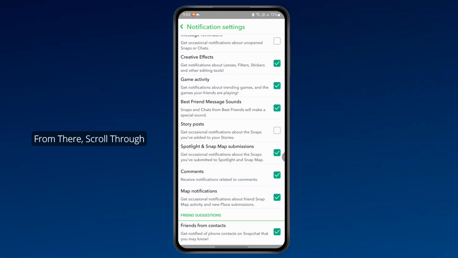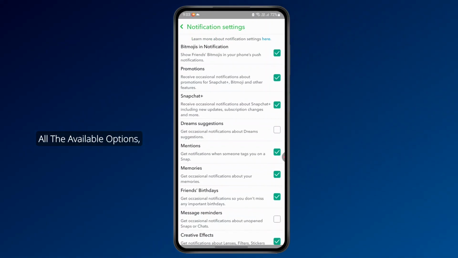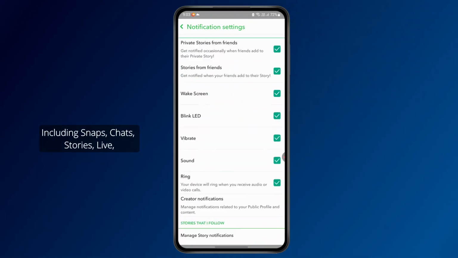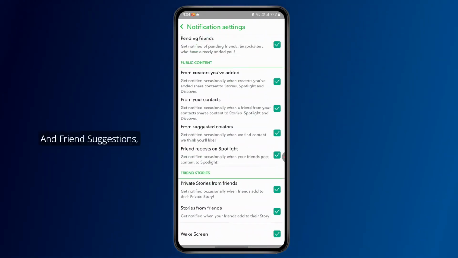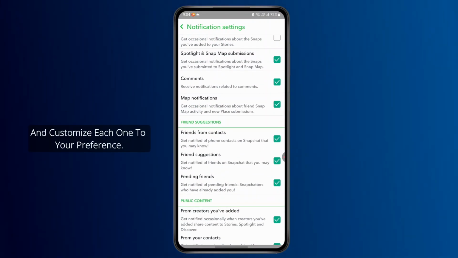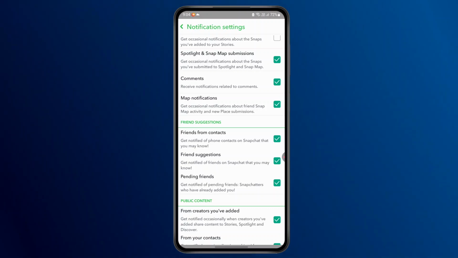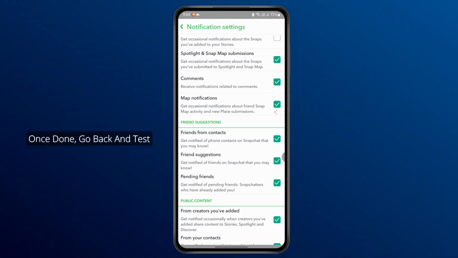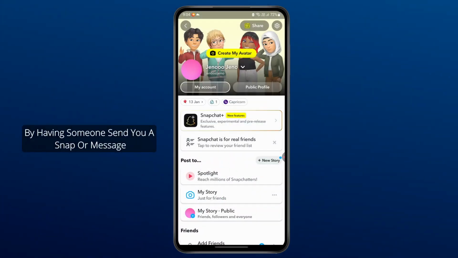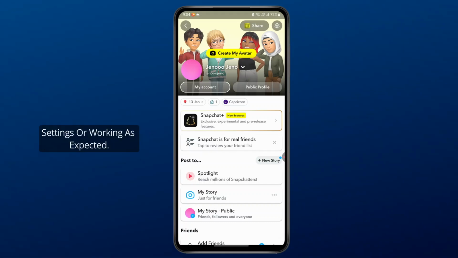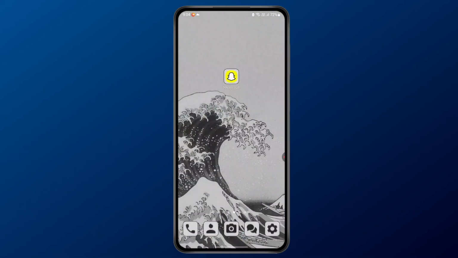From there, scroll through all the available options, including snaps, chats, stories, live, and friend suggestions, and customize each one to your preference. Once done, go back and test by having someone send you a snap or message to confirm the notification settings are working as expected.